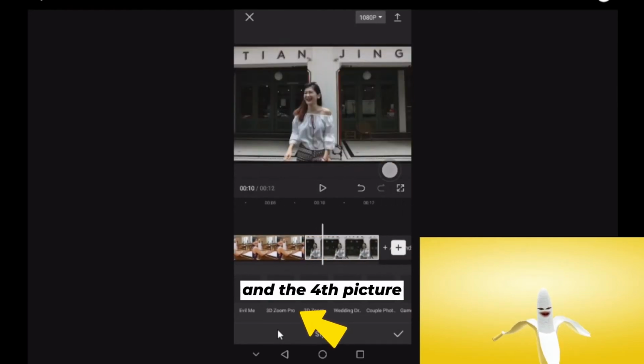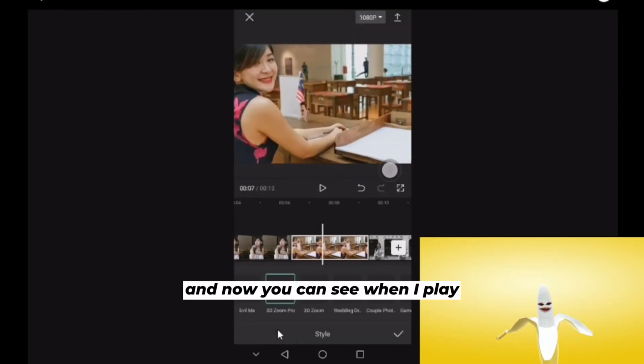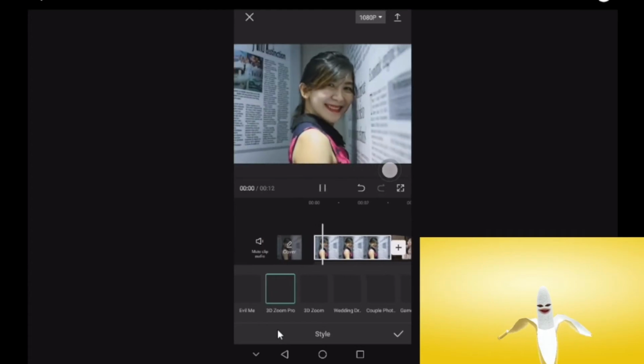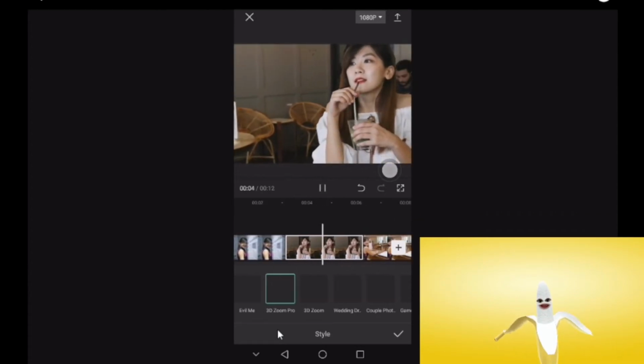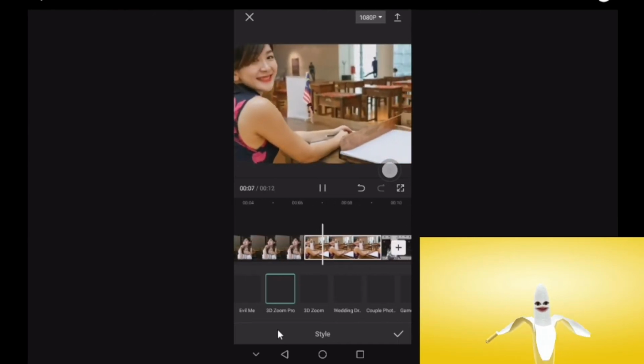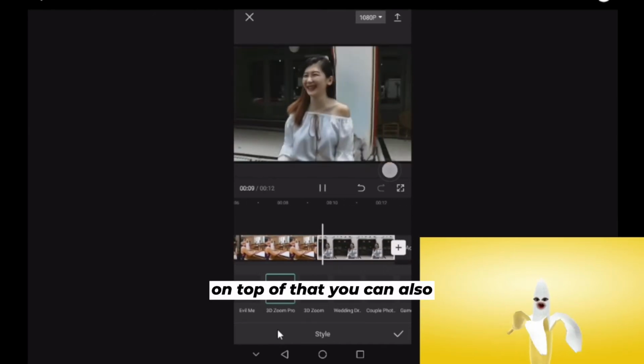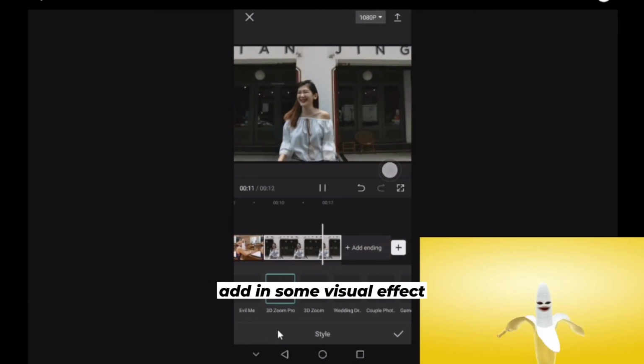and the fourth picture. And now you can see when I play. Isn't it cool? There's a 3D effect. On top of that, you can also add in some visual effects.